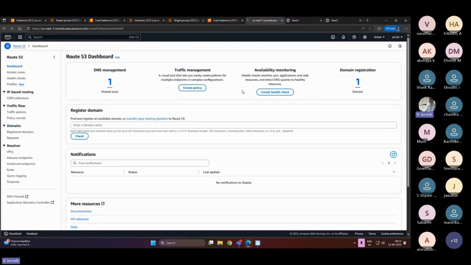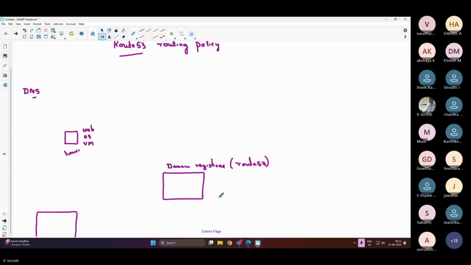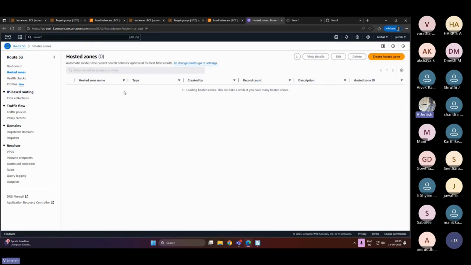And the domain which I registered is ekascloud-training.com. I purchased it around April 27, 2025, for 1 year. So I have registered ekascloud-training.com. Because I purchased the domain, Amazon will create something called a hosted zone. They will create it automatically.